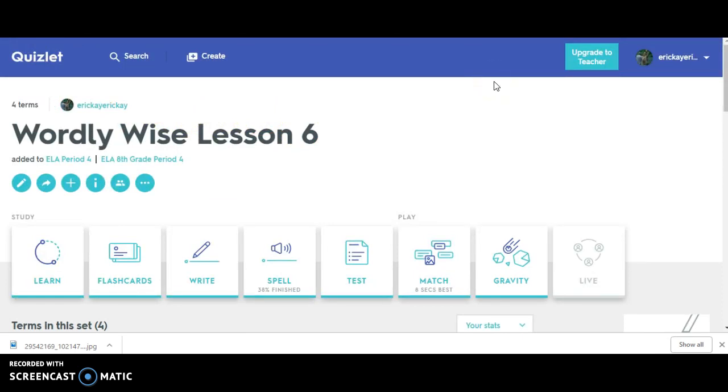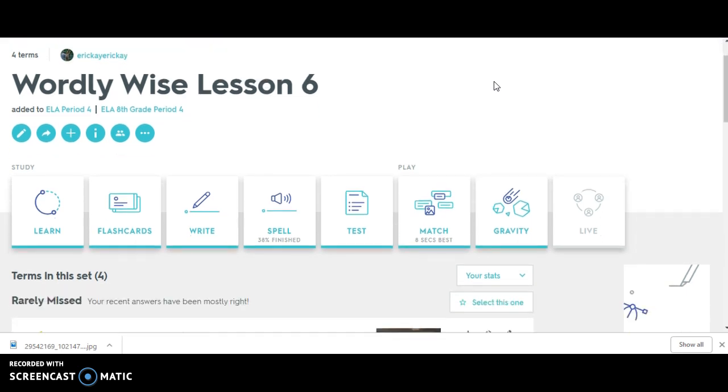Let's go into what we see on the home screen. This again will be what your students see when they log in. We have many different studying options. Quizlet overall creates games, they create mock tests, and they also create flashcards from the words or the terms and work that you provide the website.